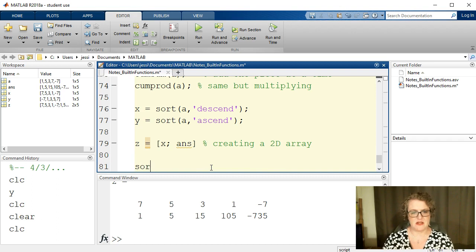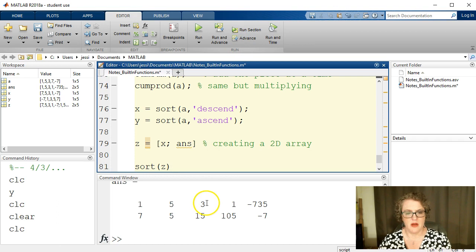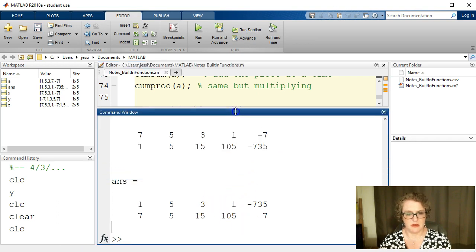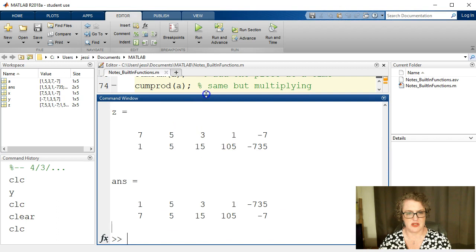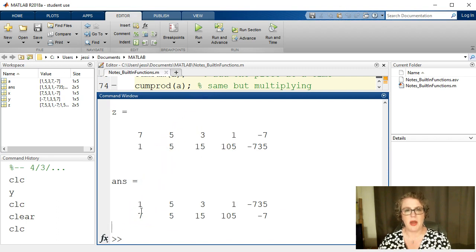And now what happens if I sort Z? Based on what we've done so far, you might expect that it's going to do some rearranging. But here's the interesting thing. When I run section, let's compare these two real quick. Here's the original Z, and here's the sorted version. It has sorted by columns. So it's not rearranging columns. All the numbers from column 1 are still in column 1. All the numbers from column 2 are still in column 2. What's different is that within each column, the numbers have been sorted from lowest to highest.